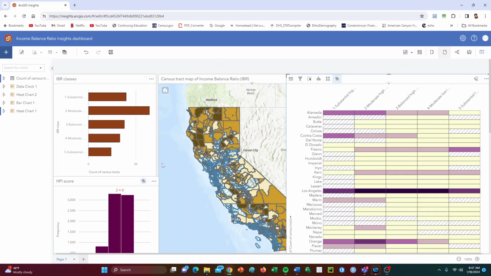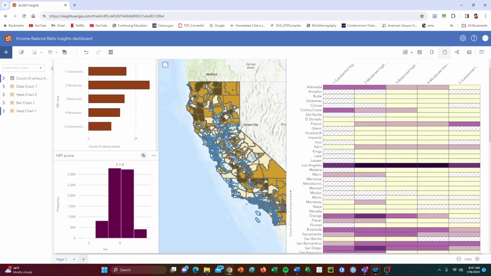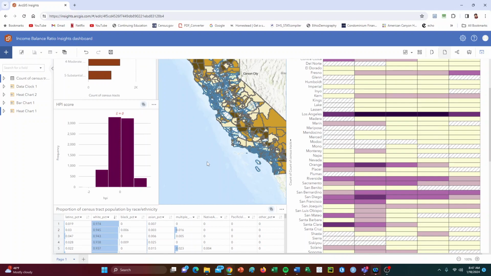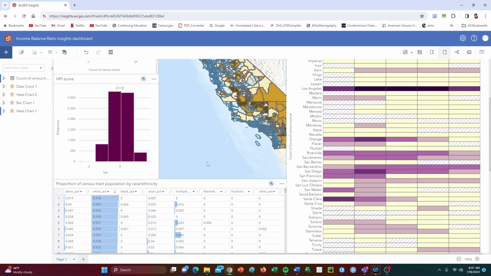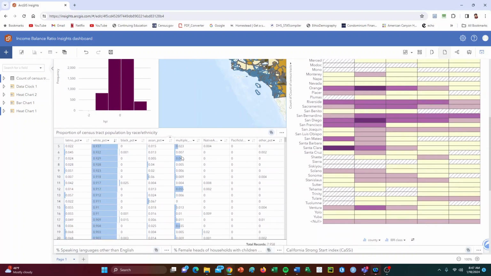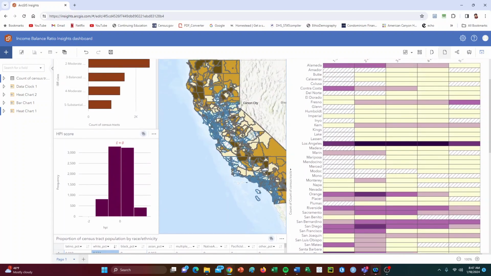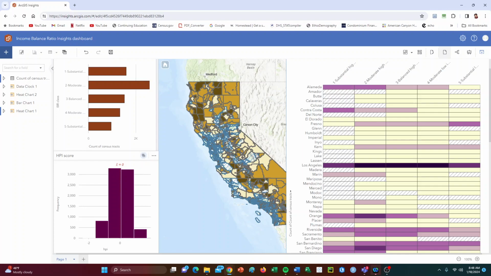This video demonstration is designed to help users navigate the Insights for ArcGIS visualization dashboard for the Income Balance Ratio, IBR. The visualization windows are referred to as cards. There are 8 cards altogether, including the statewide census tract map. Every card is linked to every other card.